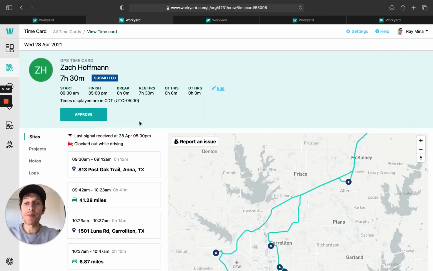This is something that happens all the time. People will leave the job site, get in their car, and then realize that they forgot to clock out. This pretty much will guarantee you that this will happen on your team no matter what tool you're using. The great thing about Workyard is we can detect that, and we flag that with another alert on these time cards, so you know to take a look.